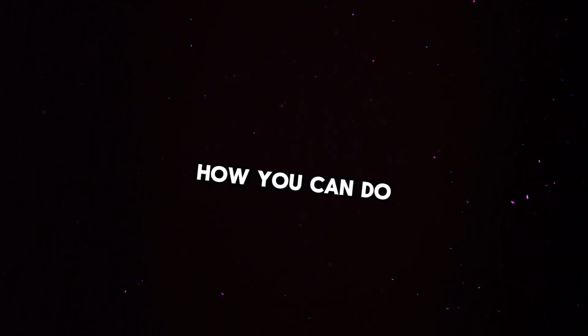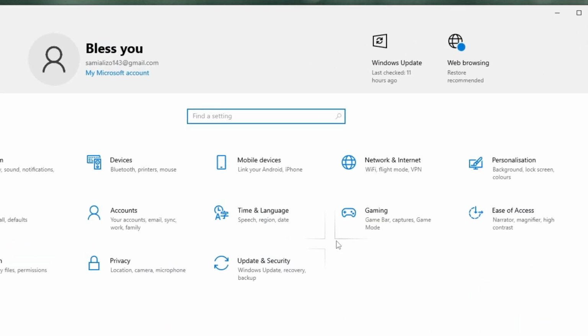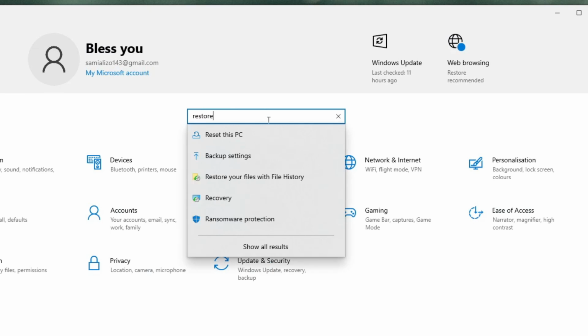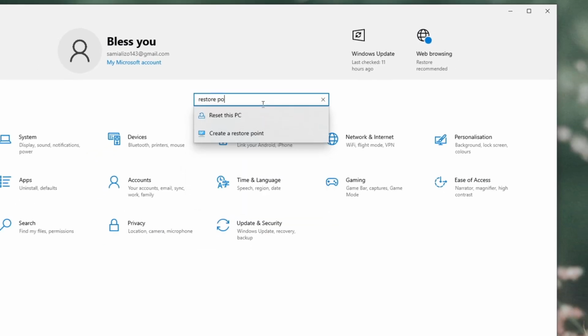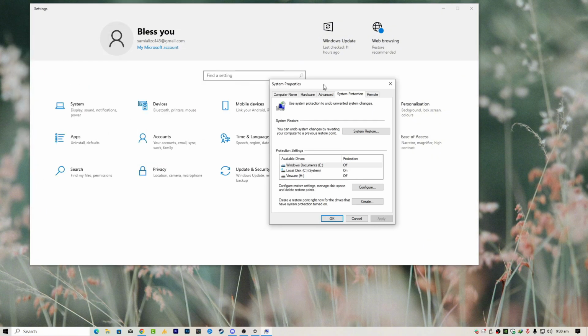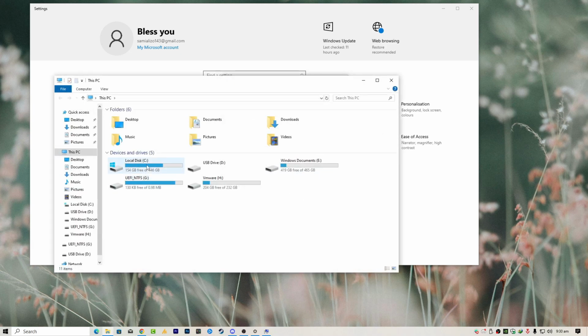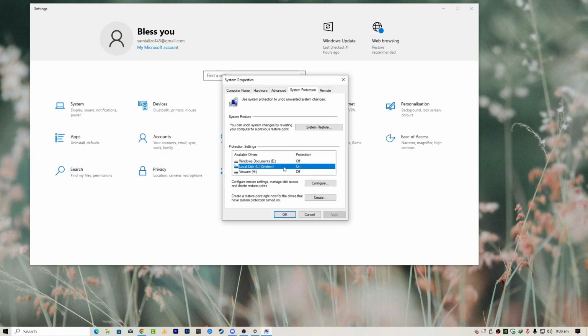Now here's the way how you can do that. Simply click on the Windows icon, go into the settings. Once you are here, simply search here for restore point. Now click on create a restore point and a window will pop up. Now simply you need to choose the specific drive where you want to create a restore point. Always choose the drive where you have enough space. So in my case, I have already chosen the C drive.